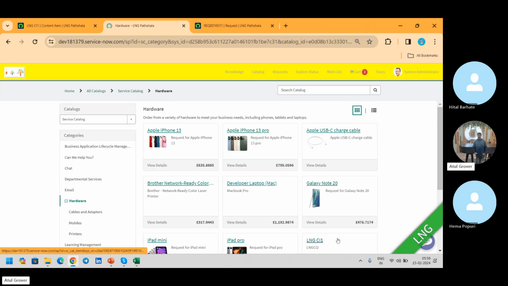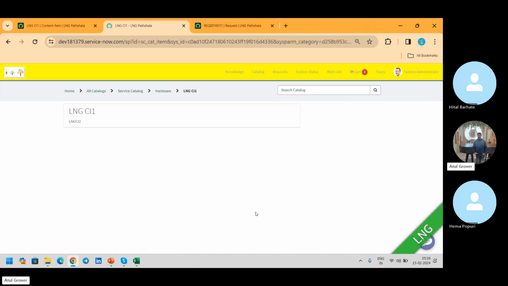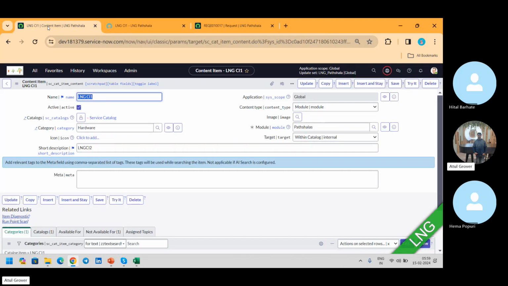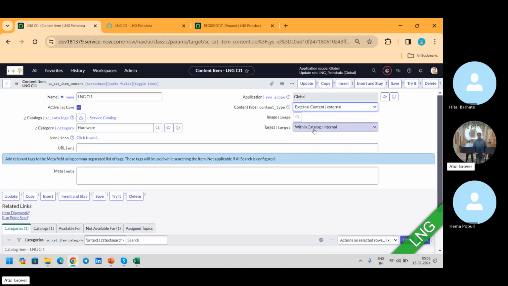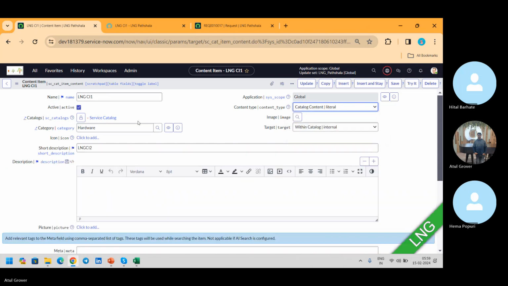Let's go back here and now see. No, it's not loading it, but practically it will load. Maybe it's a cache issue only. So we can show like this. Module done. External content: you want to take it to some other website, google.com or something, companypolicy.com. You can take it there. Or catalog content, any specific content you want to show.